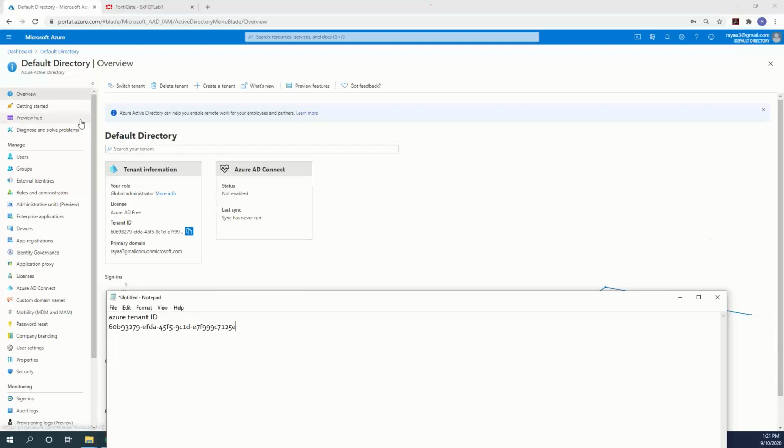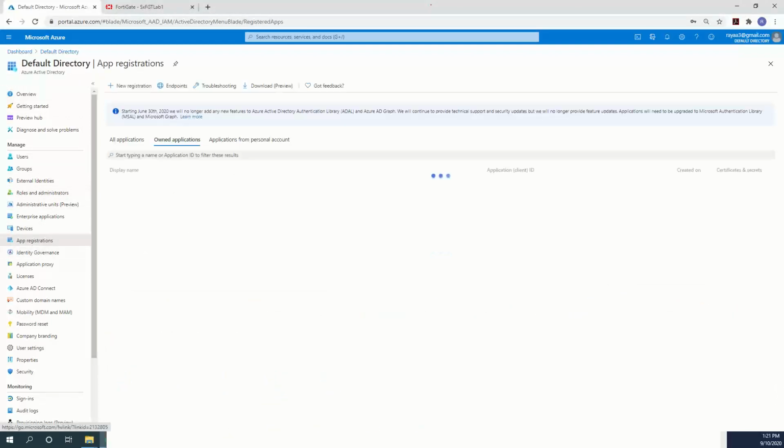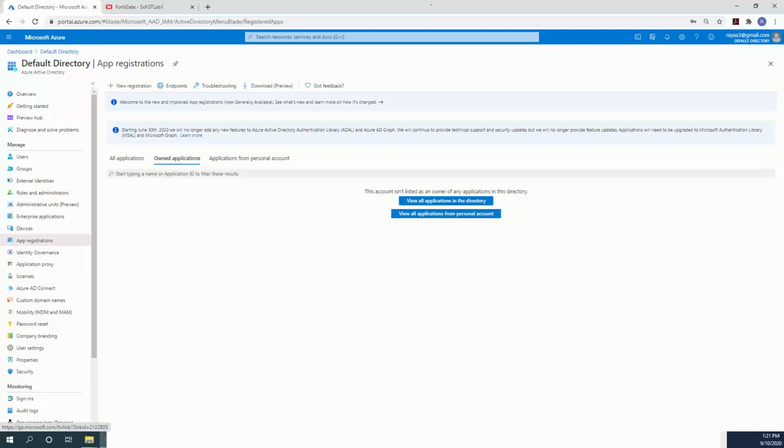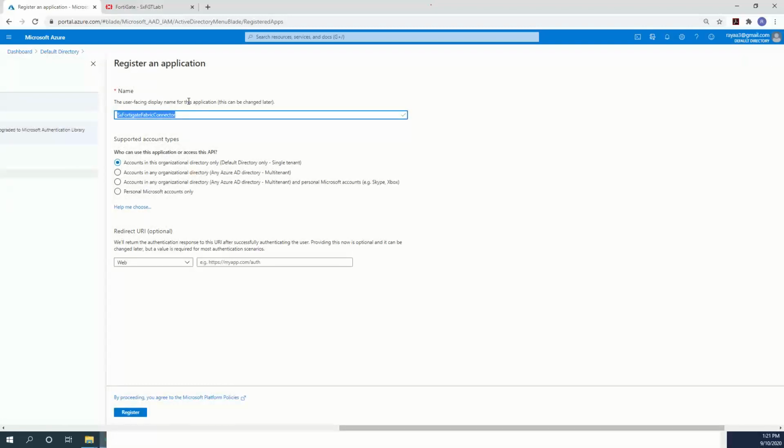Then I'm going to need to create what is effectively a user account for it. So I'm going to go down to app registrations. Since this is a programmatic user, not a human being user, if you will, I'll go down to app registrations, choose new registration. SX, I'm going to give it what is effectively a username. It's called a service principal. Think of it like a service account name. That's a good way to think about it. SX FortiGate Fabric Connector. And I'm going to go ahead and jot that down real quick.